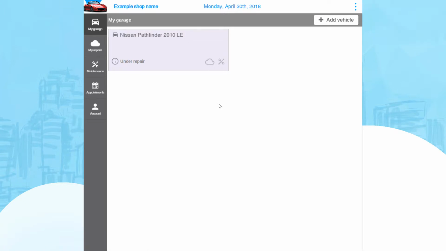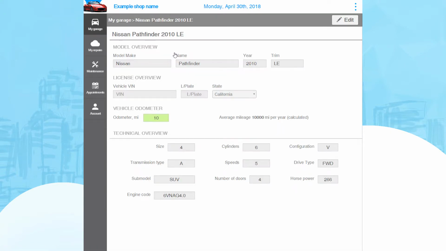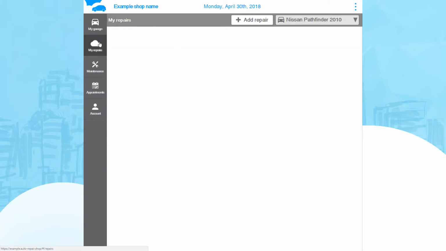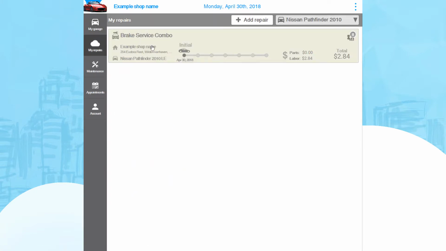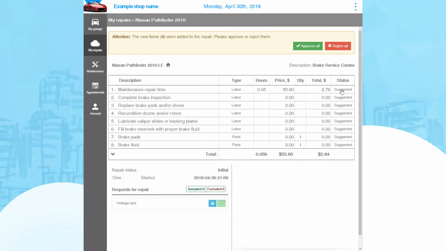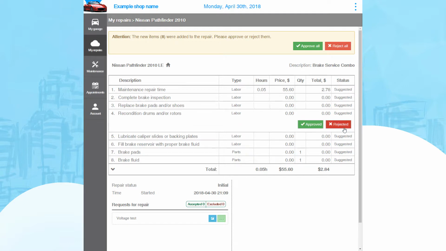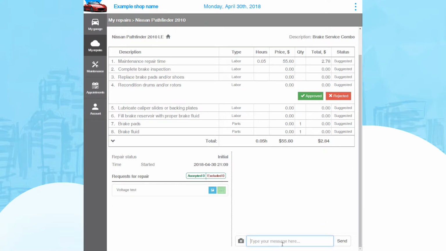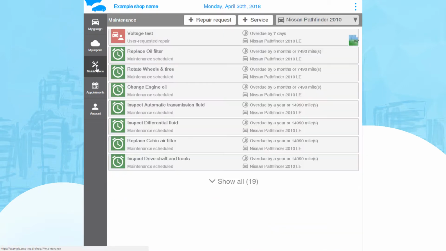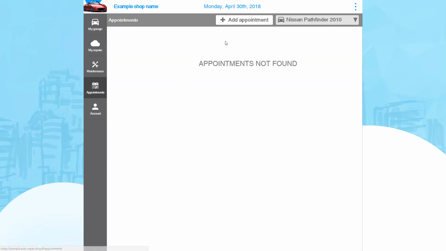Here, the customers can do the following: manage their vehicles, follow the progress of repair, approve or decline repair items, communicate in the chat with the mechanic, plan services and request repairs, and schedule appointments.